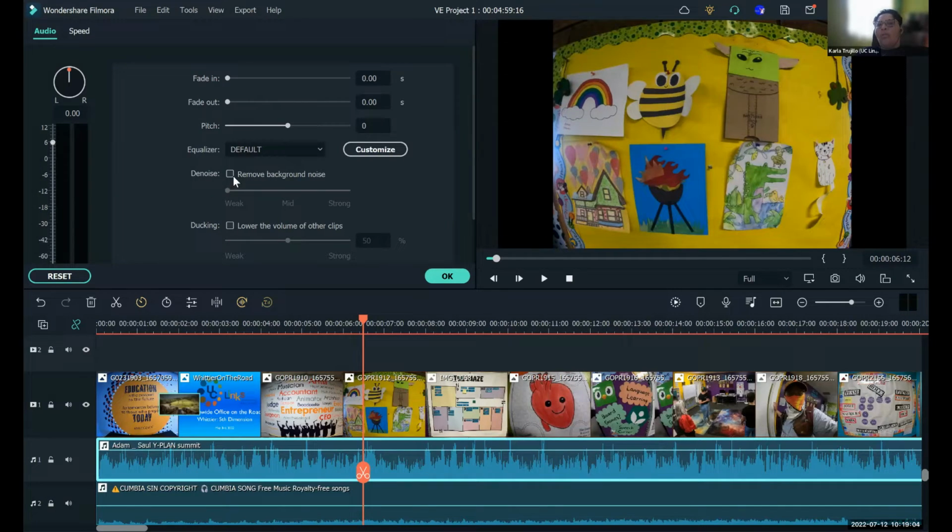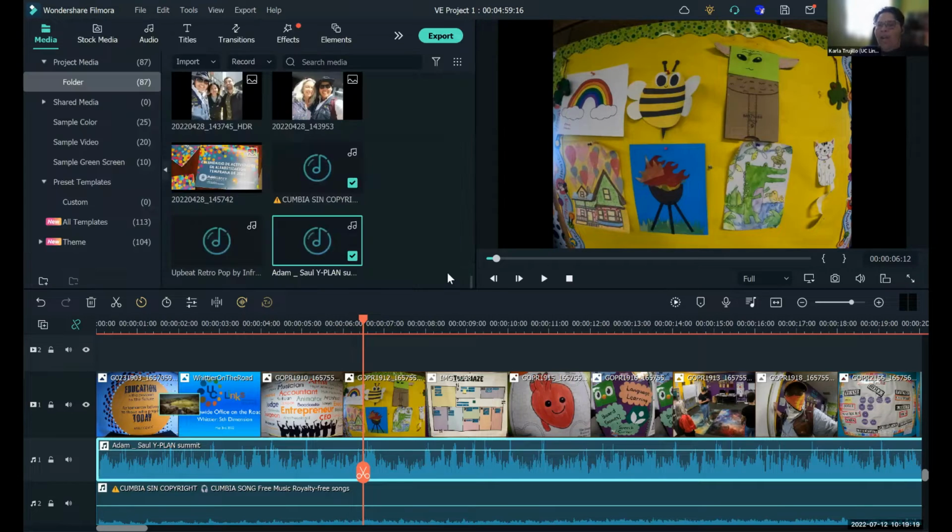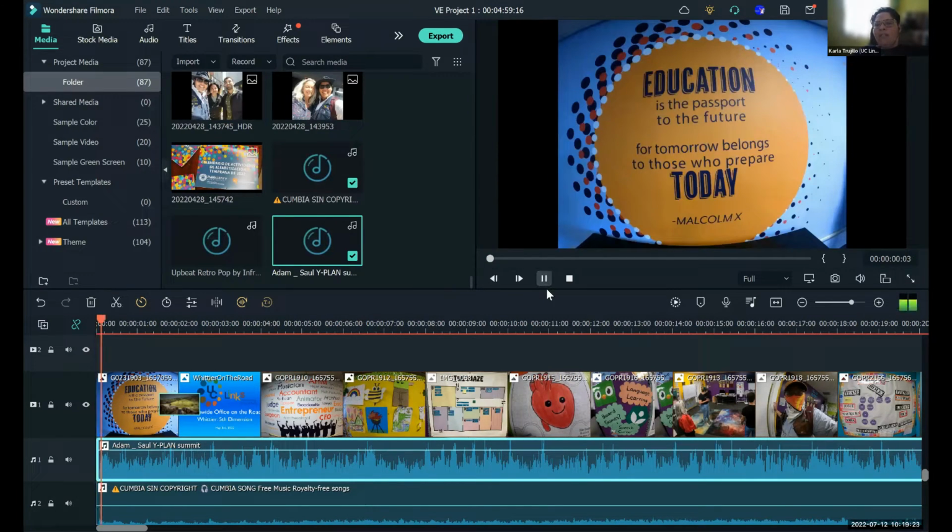I want it to remove the background noise, because there's a lot of background noise that I don't want to hear. And I want it to be in the midsection, so that it's not too strong, but it's not weak. So you're customizing the sound now, right? And you say, okay, so now let's go back to re-listen to that. How does it sound?